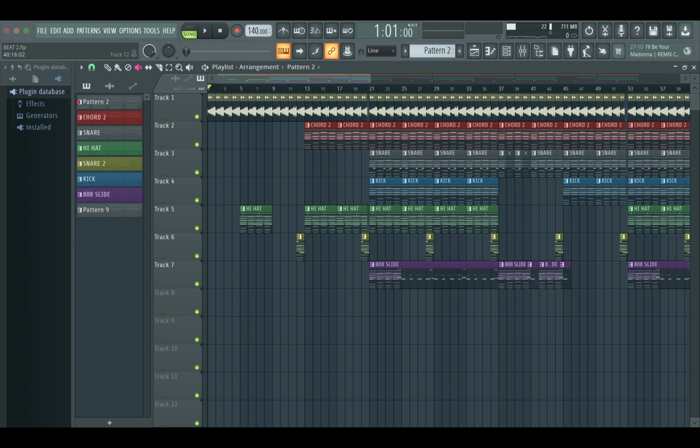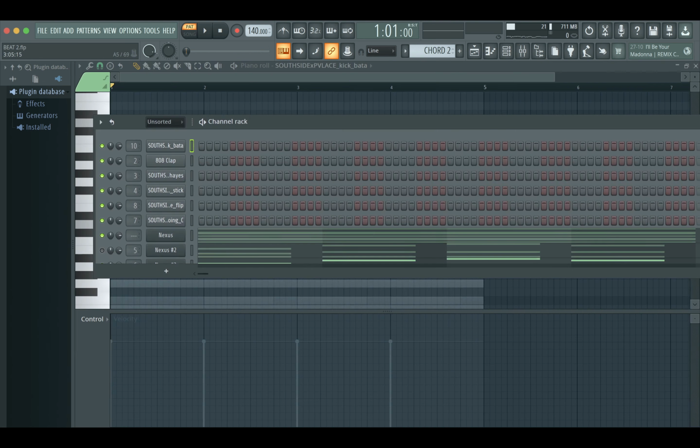So that is the main melody of the beat. Now I'm going to add another melody on top of it, and it sounds like this. And that's pretty much it. That is going to be the main melody of the beat when they're playing together.